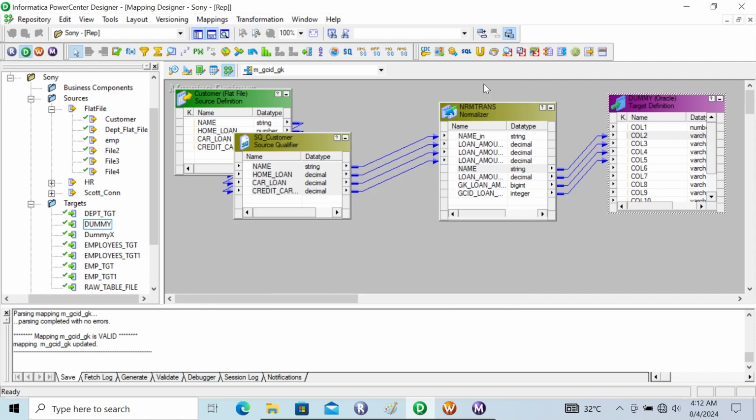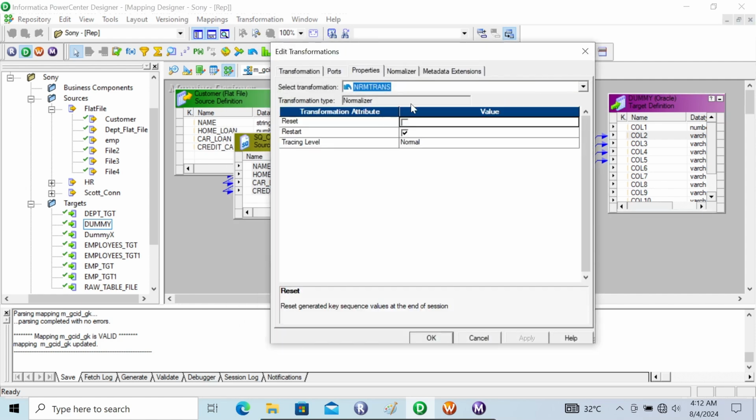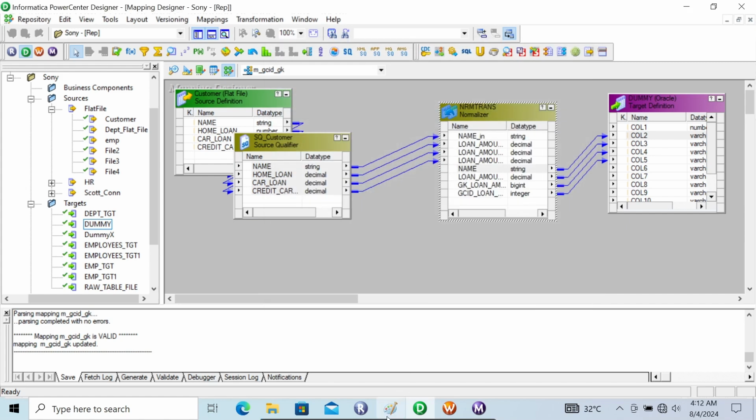So two important properties here for GK. The GK value always changes when the session runs. If you don't want it to change, then use the reset or restart option. So this is about the GK and GCID.